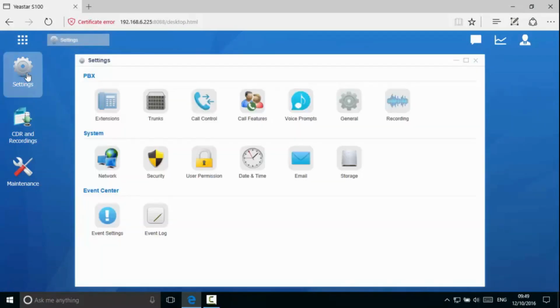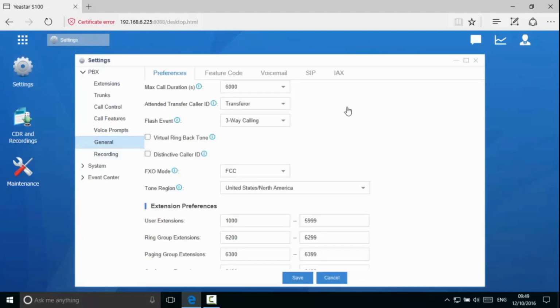Click on the Settings icon, and under the PBX section, click on the General icon. Here, you can configure your extension range. The default user extension range is from extension 1000 to 5999. You can keep the default settings, or you can change it according to your needs.